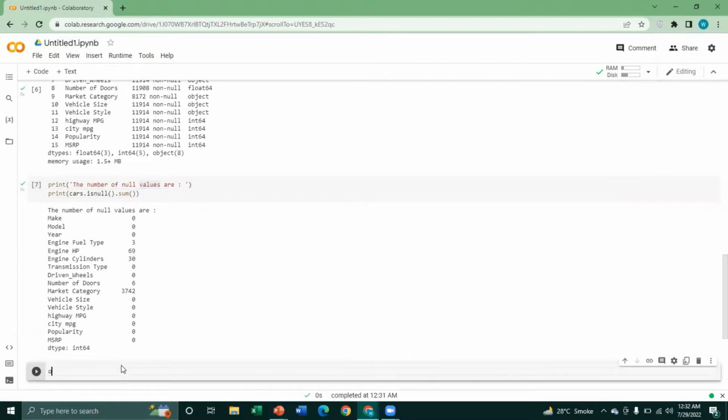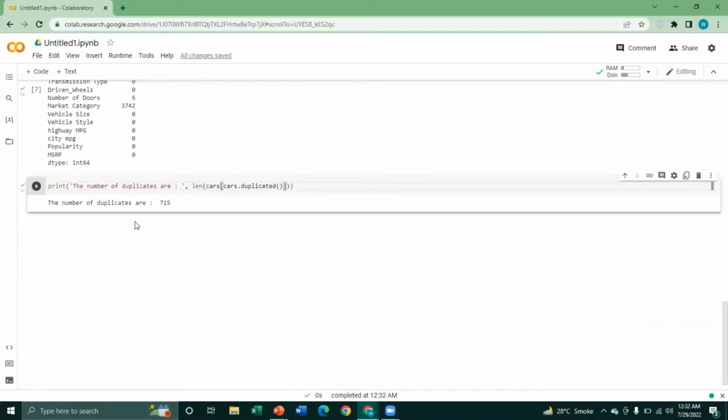Now let's see the number of duplicated values. Print the number of duplicates are len(cars.duplicated()). As we can see here, we have in total 715 duplicated values. Now let's move forward.